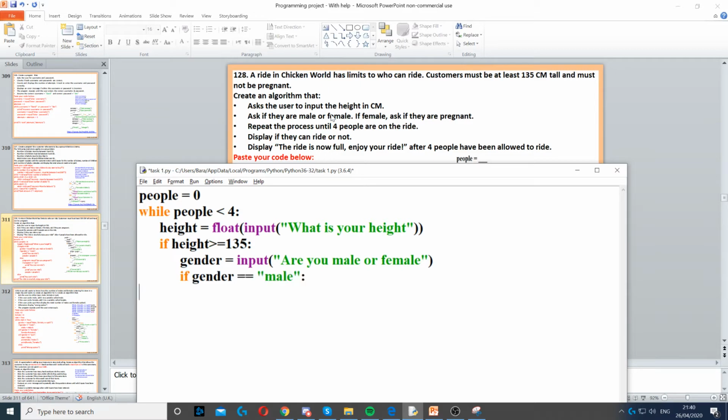So if they are male, then we can just tell them you can ride. Obviously, they're not going to be pregnant since they're male. Then what we need to do is add 1 to the number of people. So we add 1 to people. This means someone is currently on the ride.